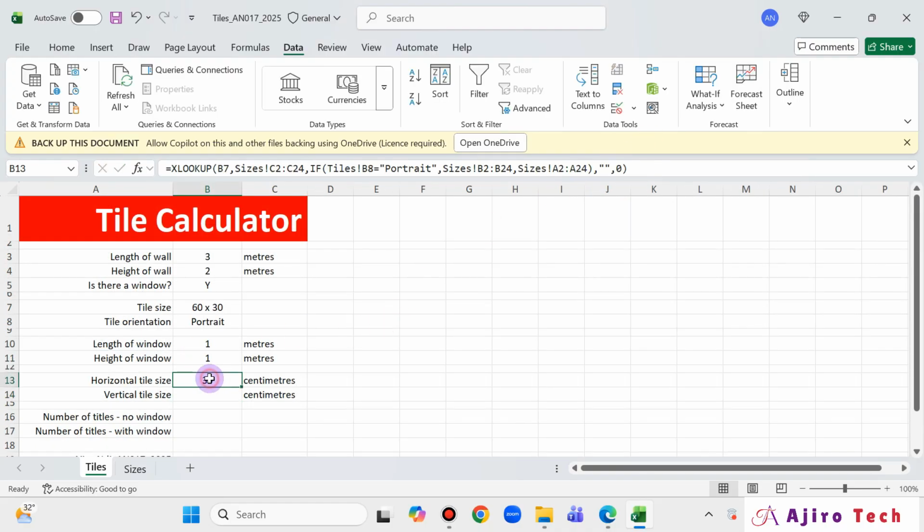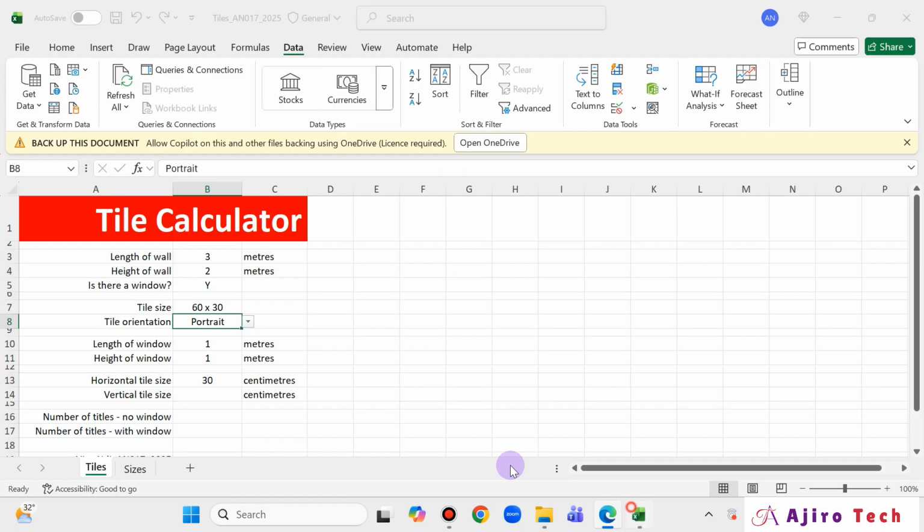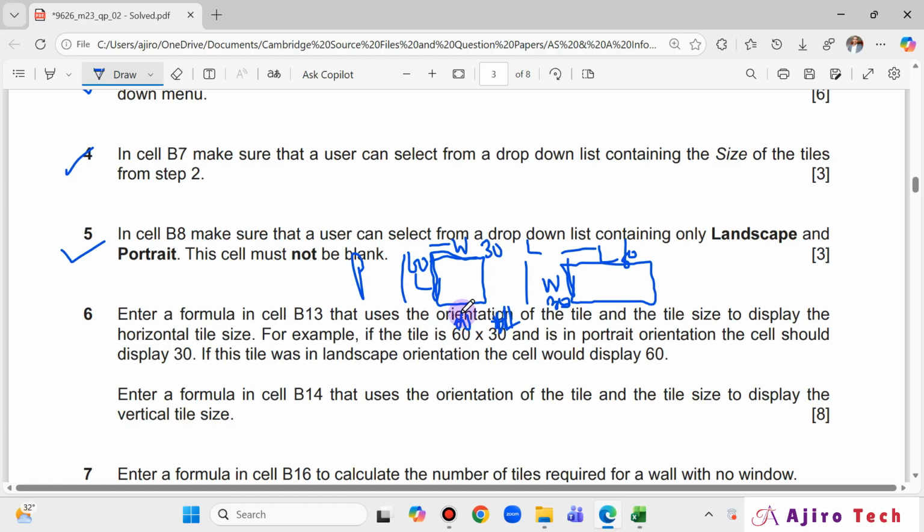So now we have this. Now, if I change it to landscape, good. That's what it's going to give me, 60. So we have this. That's what they want. Because if it's portrait, look at what they said. It should be 30. But if it was landscape, it should be 60. Why? Because we're looking at the horizontal part of it. So the horizontal for portrait is 30. The horizontal for landscape is 60. Does this make sense? Good.